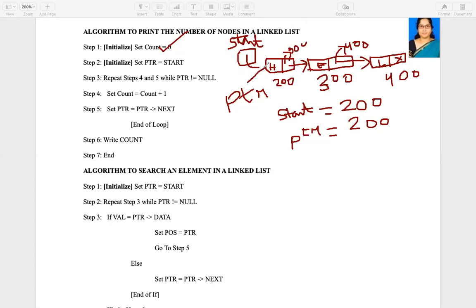Then ptr is also pointing to the first node. Now repeat steps 4 and 5 while ptr is not equal to null. What does that mean? So ptr is not equal to null. Initially ptr is 200. Is it null? No. So count is incremented by 1, and then ptr is equal to ptr arrow next.